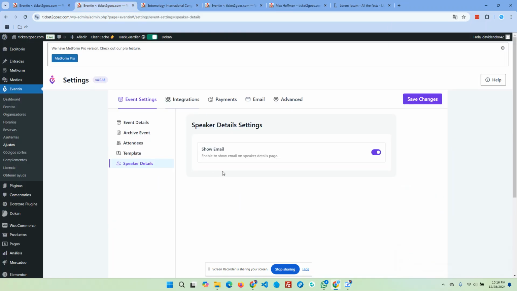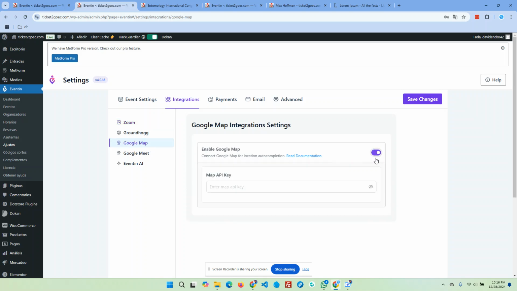Well, okay, the event settings are done. Then the integrations, and there are lots of integrations, like Zoom integration for video meetings, Gutenberg, and Google Map. If you want to show the map location for your events, then you can enable these settings and add the map API key.